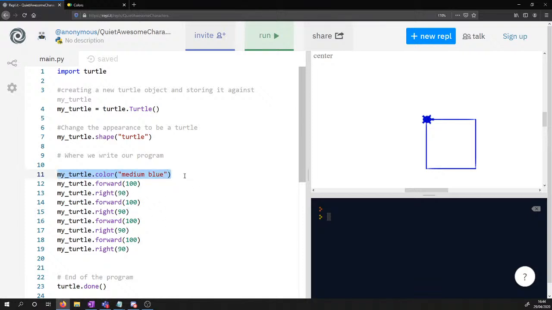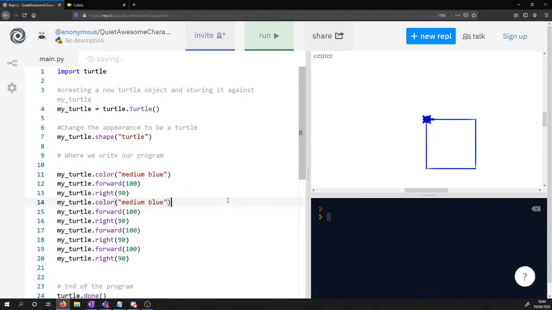And what's quite nice about this, what's good about this even, is we can change the colour of every line we draw. So before we move forward, we can add a colour. Change it to red. So it changes the colour of the pen before it moves forward.